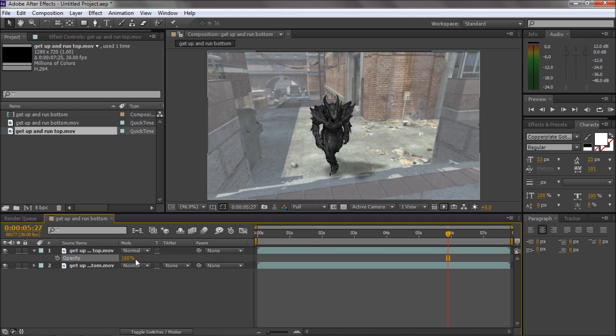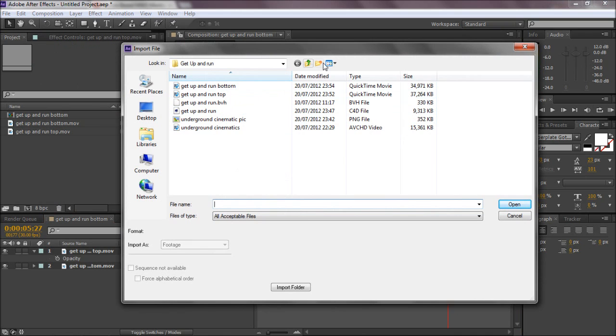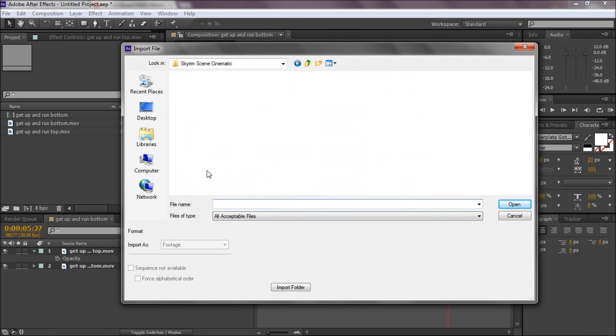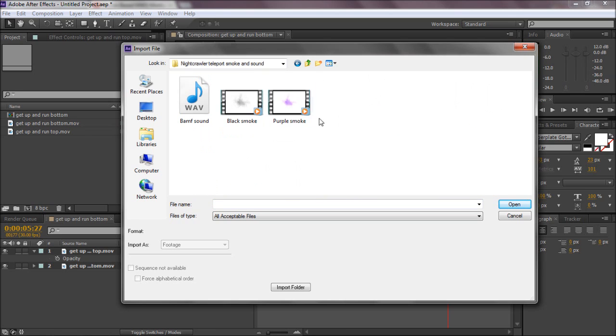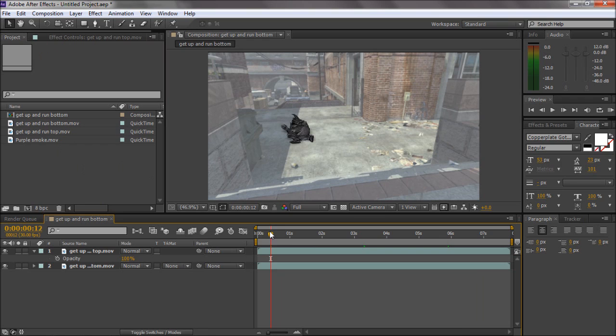And so yeah, you need that, and then you'll also need the thing I'll be in here. This smoke and sound, which I'll put these in the description. I use the purple one, but I just changed the colour of it. The other one you can just use black or white, but yes.